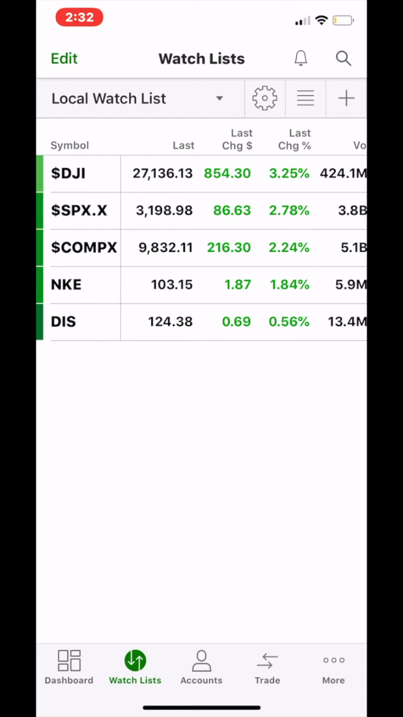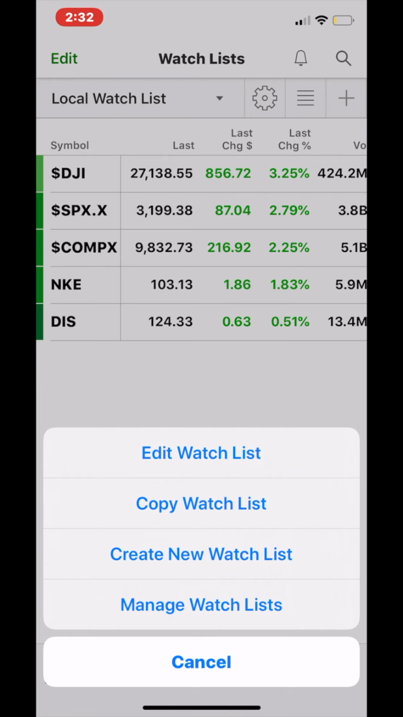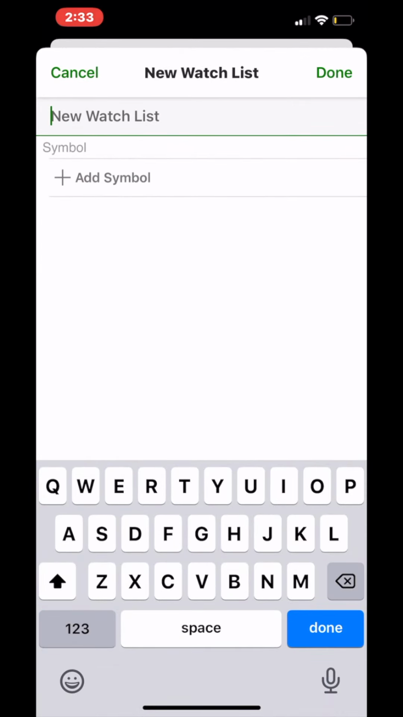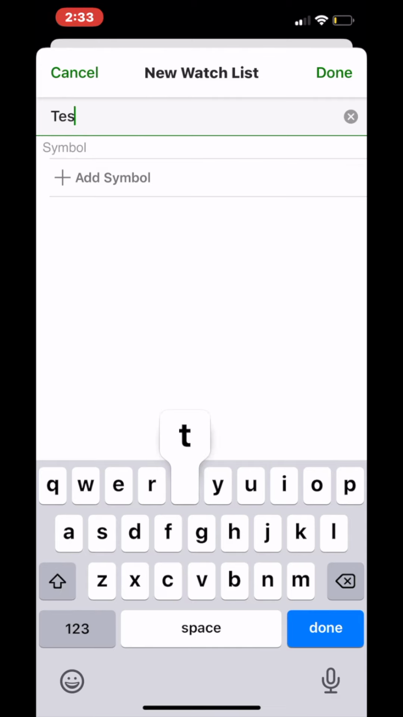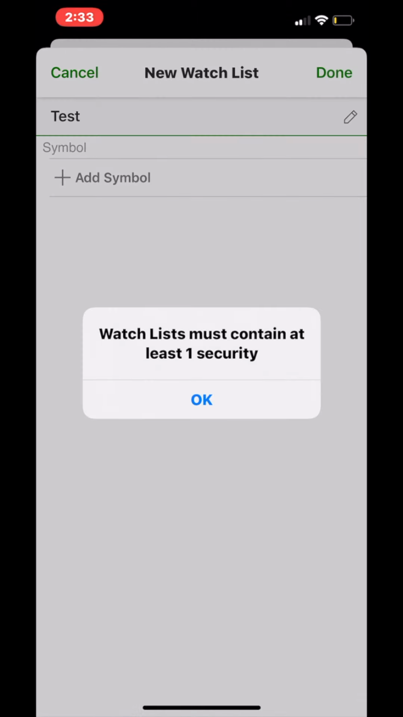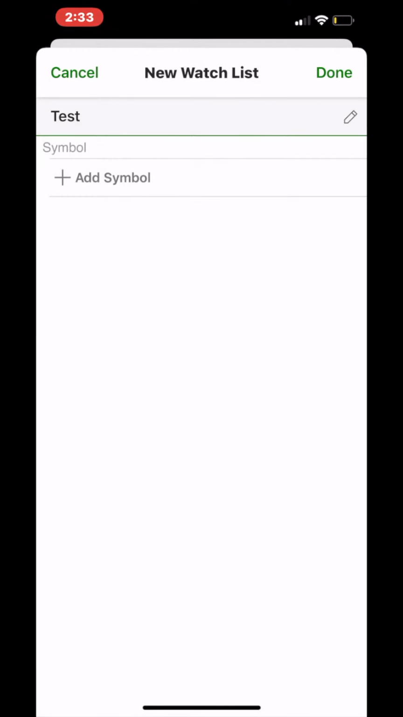So you can hit edit here at the top left hand corner, and then when you hit edit, you can edit a watch list, you can copy a watch list, create a new watch list, you can manage a watch list. So let's go to create a new watch list first. And in order to create a watch list, you have to add a stock or a symbol. So you can't just say, let's say test watch list, you can't just say done. It's going to say watch list must contain at least one security. And a security is just simply a company or stock.